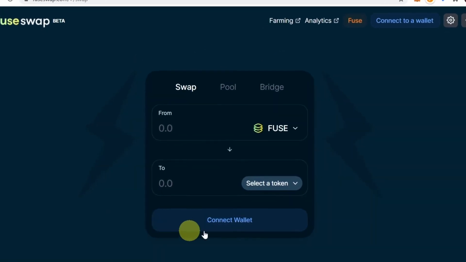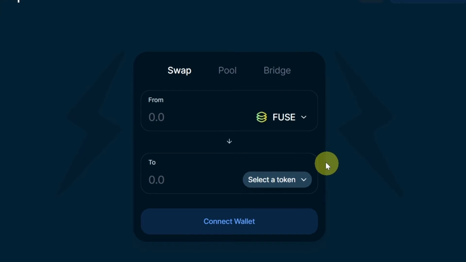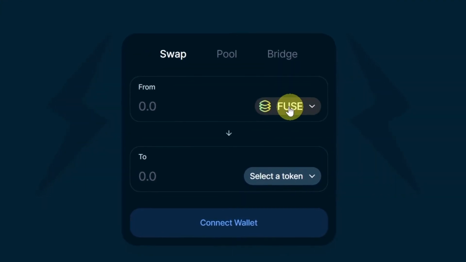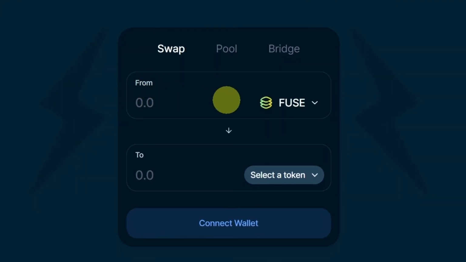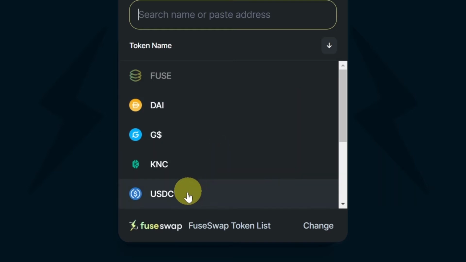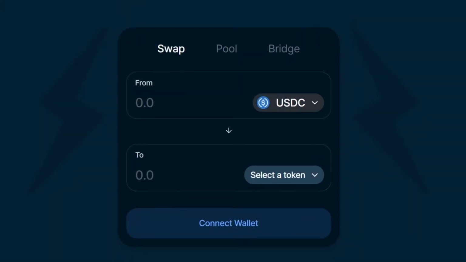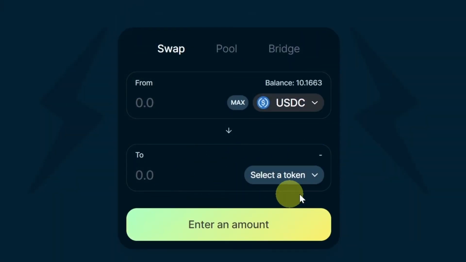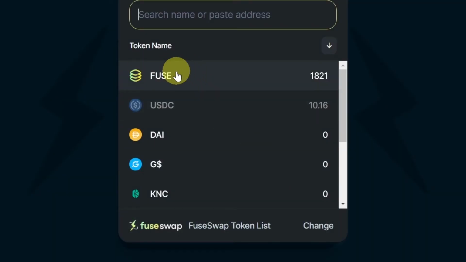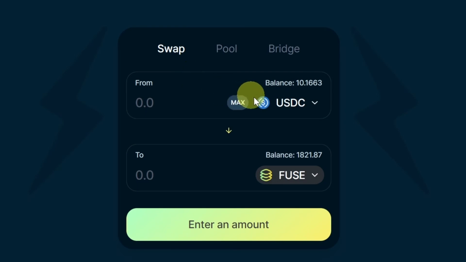And once we do this, it looks very similar to Uniswap, so all we need to do is type over here from which currency are we buying. So let's say I'm going to choose USDC. And then down here we need to select which crypto are we buying. So here we need to choose Fuse. And right now we will be able to perform a swap.